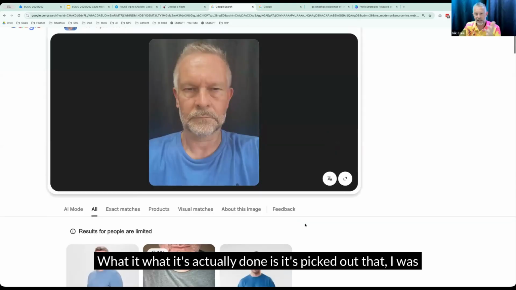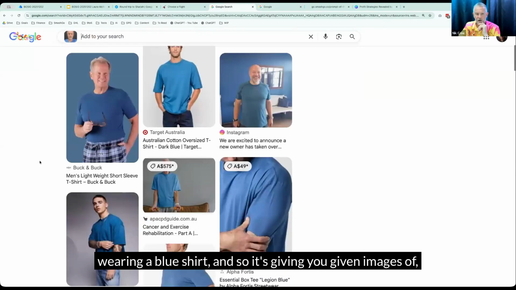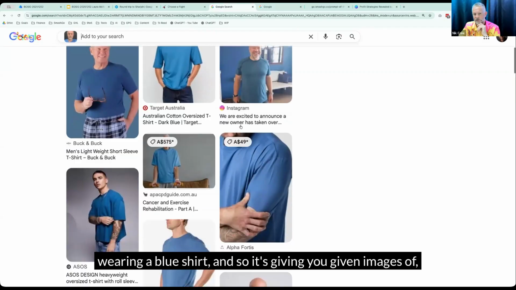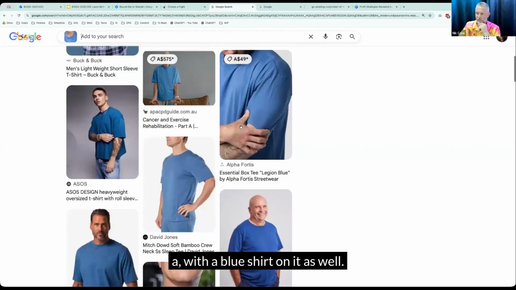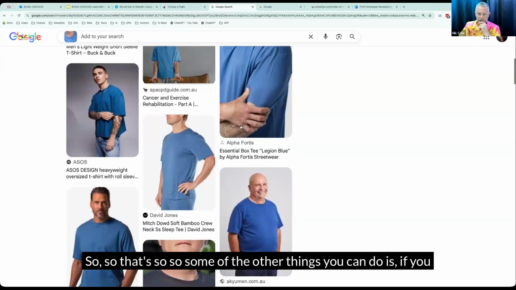What it's actually done is it's picked out that I was wearing a blue shirt, and so it's given images of other, oh, I'm not so sure I like that, other older men with a blue shirt on as well.